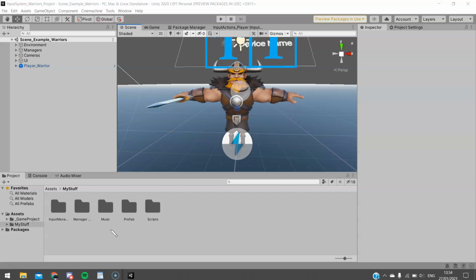Hello and welcome to my implementation of a Unity input settings menu into a sample scene using Unity's new input system. I've got a scene that I'm going to play. This scene was created by the Unity team to showcase their input system, and I've expanded upon it to include additional functionality.